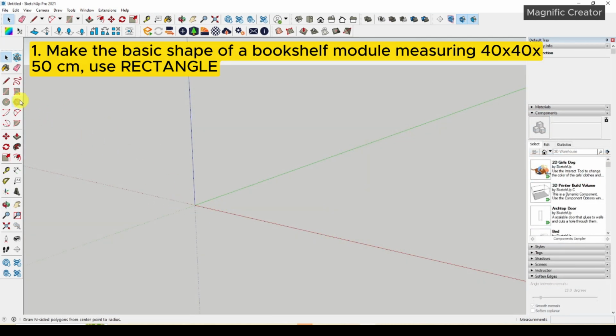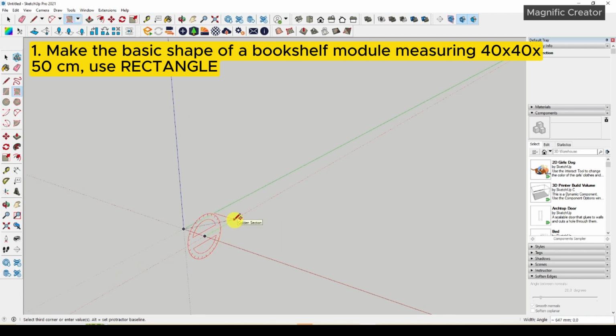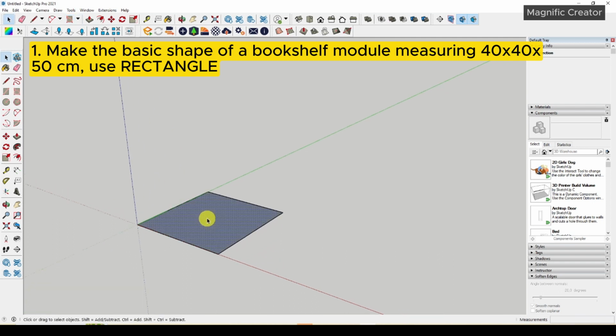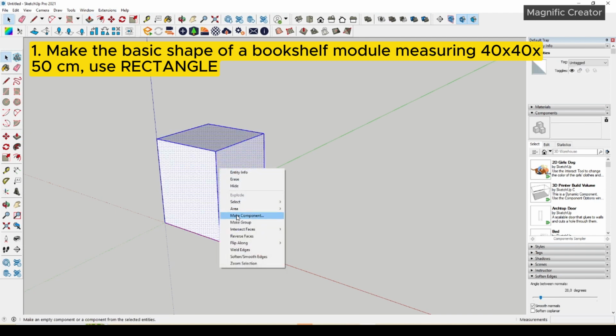First of all, you have to make a basic shape with a rotated rectangle like this. You can set the width to around 400 millimeters and the depth to about 400 millimeters also. After that you have to push it up until it's around 500 millimeters right here. Then you have to make it a group.